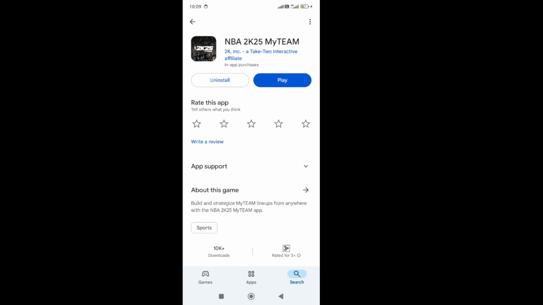So if the 2K server is down for everyone, then you can't do anything except wait. You need to wait for some time, and when the server is back, then you will be able to play the game.